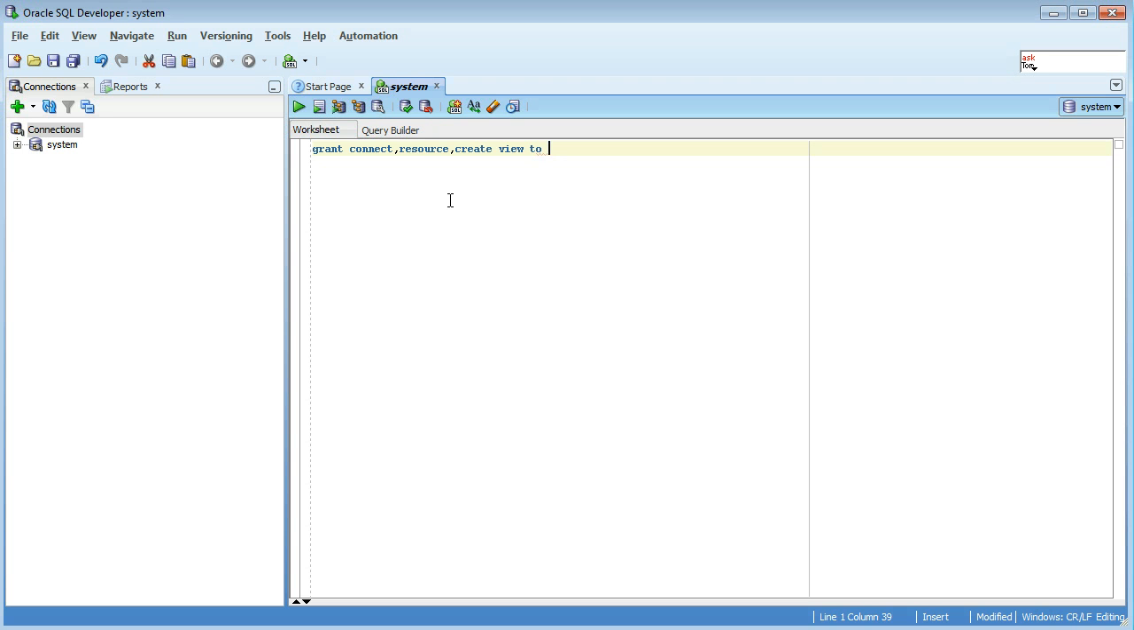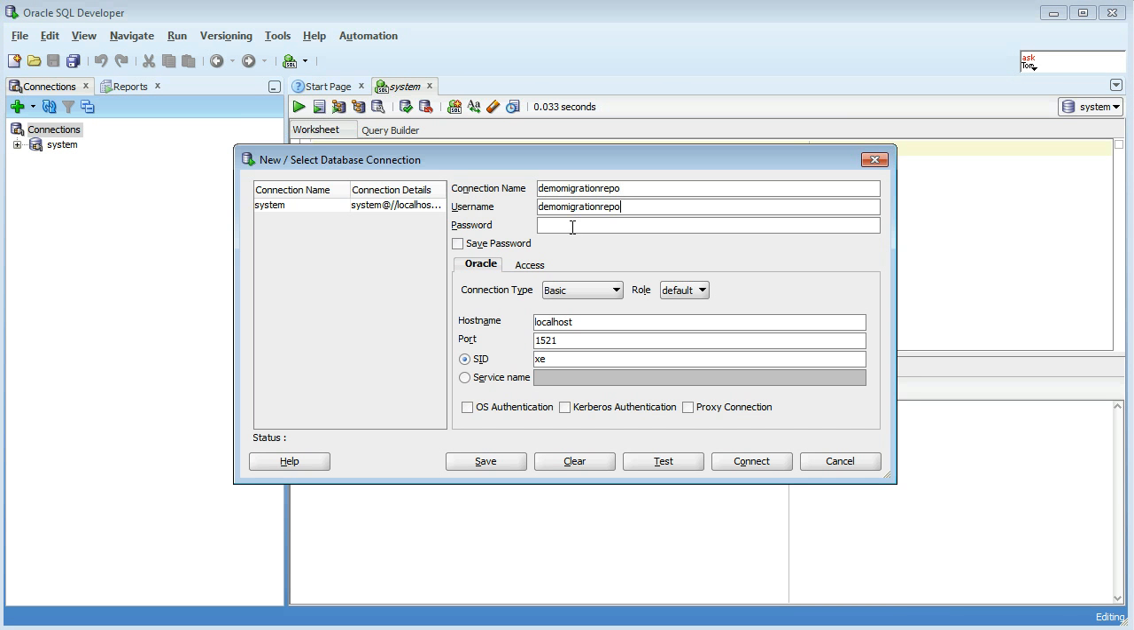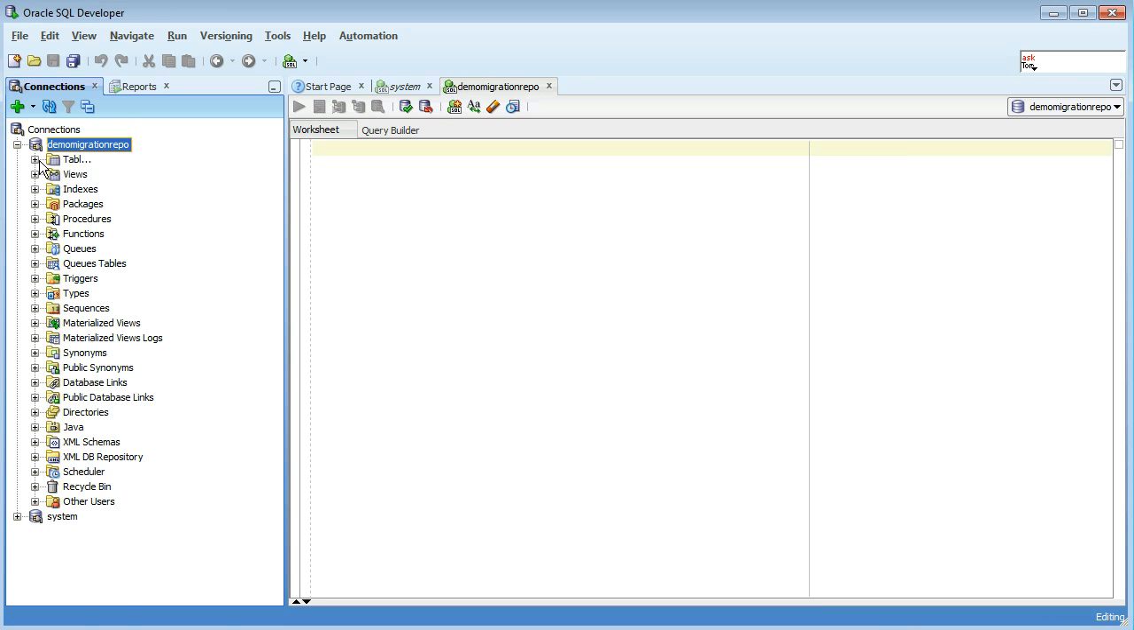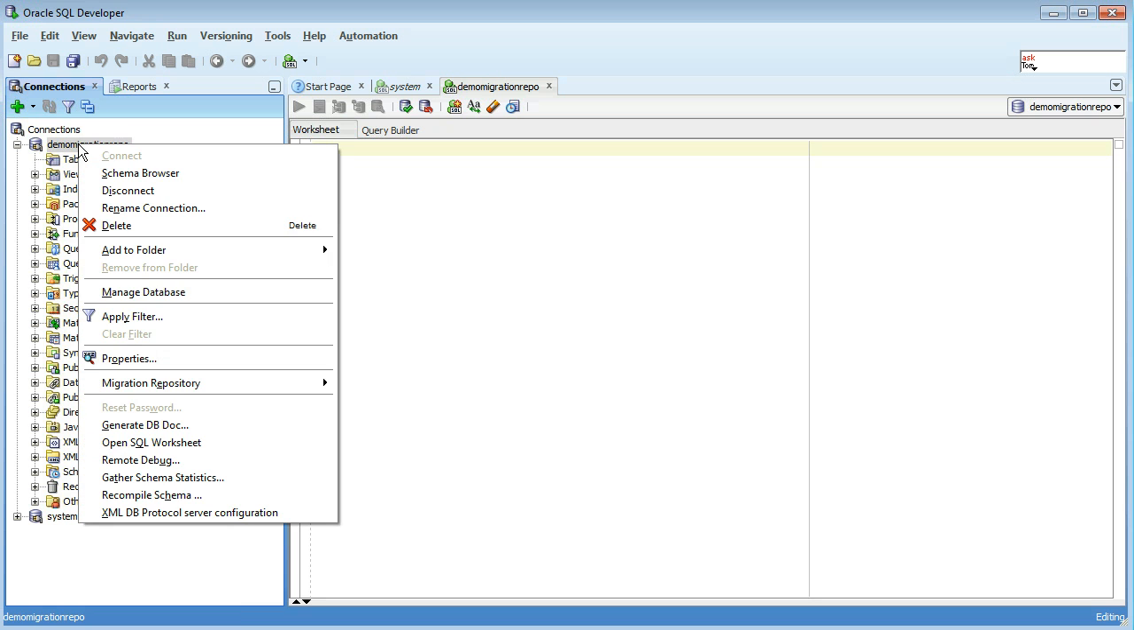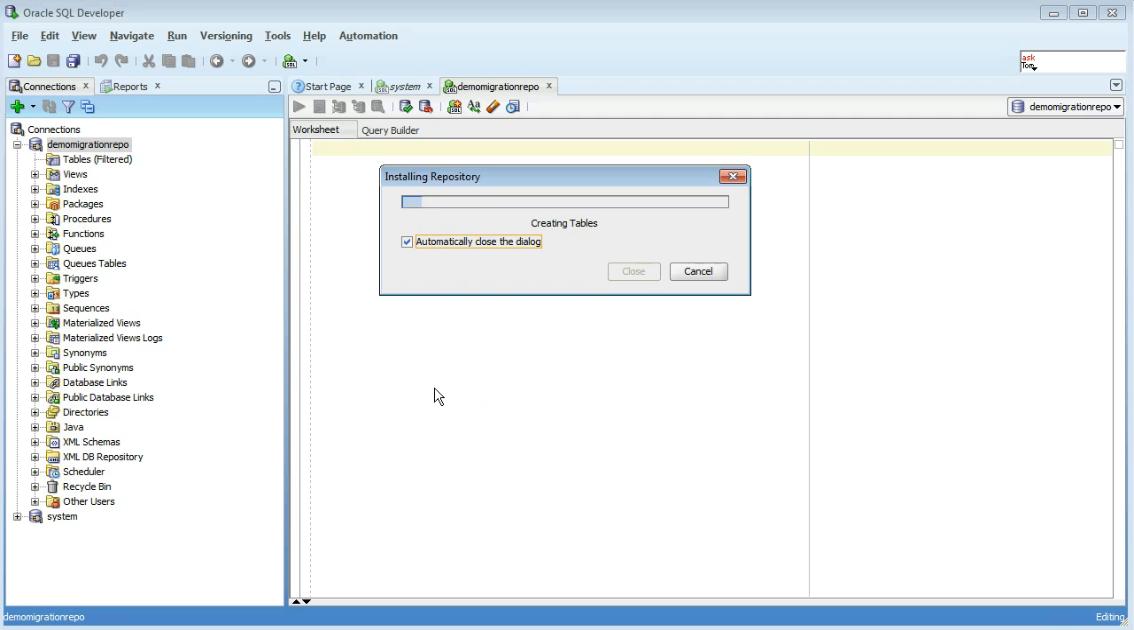I'll call this demo migration repo. I'll give it the same password because I'm lazy. Okay, I'm going to create a new connection to that. So this is just an empty schema at the moment, doesn't have any tables or packages or anything. But I can right click on it and choose migration repository, associate migration repository, and this just creates the tables it requires for SQL Developer to kick off a migration.